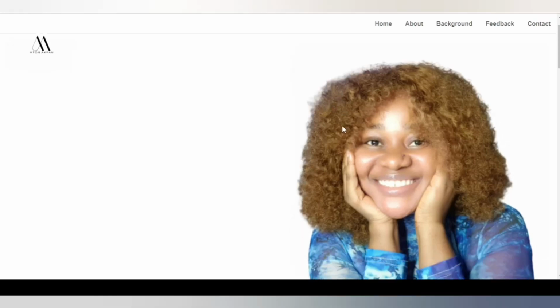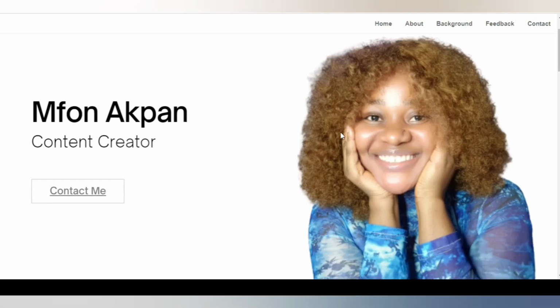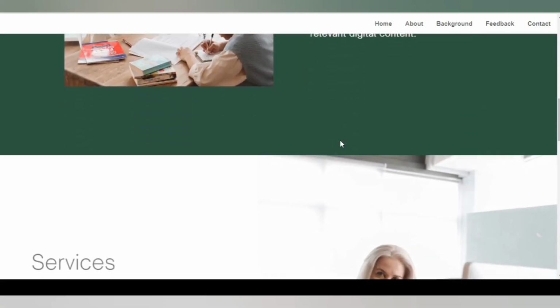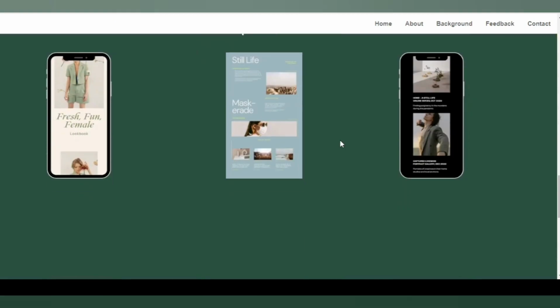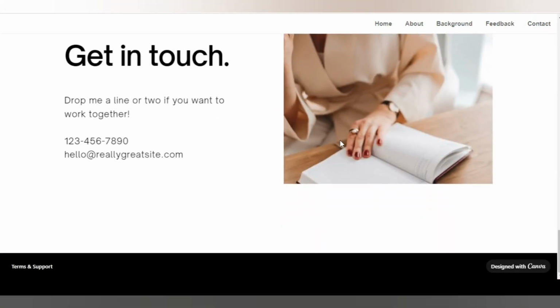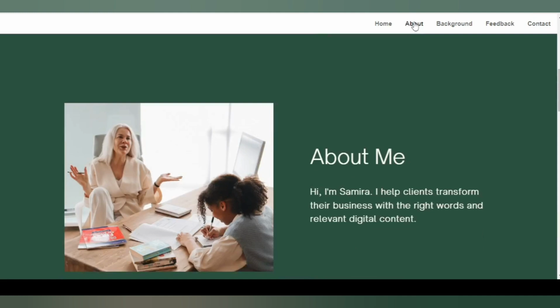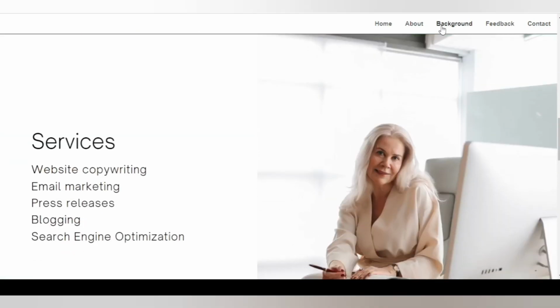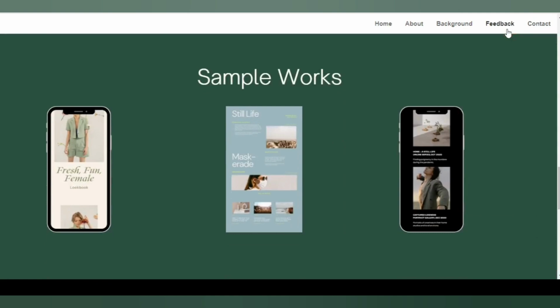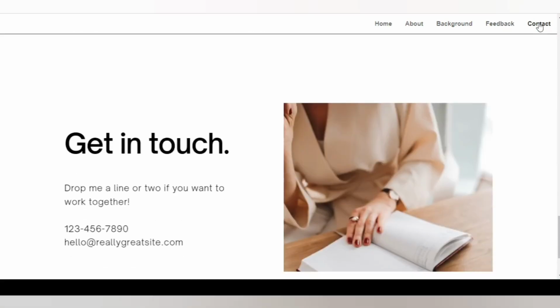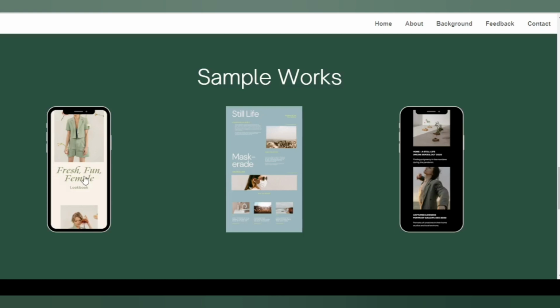This is what we have. Hey, this is what our website looks like on desktop. This is the navigation: about takes you to about, background takes you to services, feedback takes you to sample works, contact takes your client to your contact. Now let's test our hyperlinks. This is the one we used a hyperlink on, which would direct us to my YouTube channel.